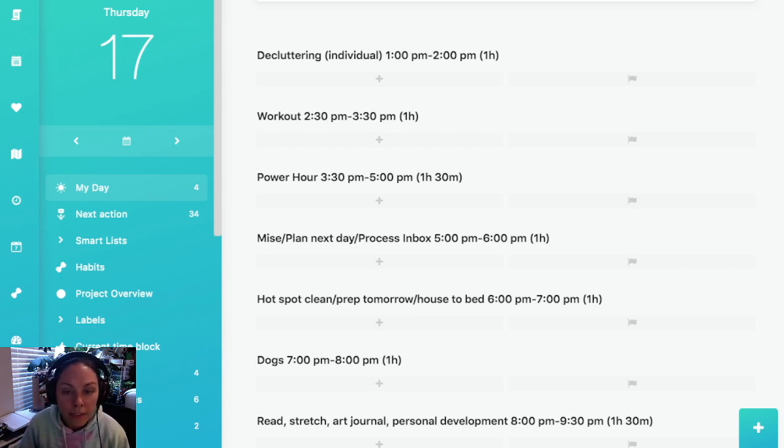So anyway, that's it. That's how I connect my time blocks to my tasks.